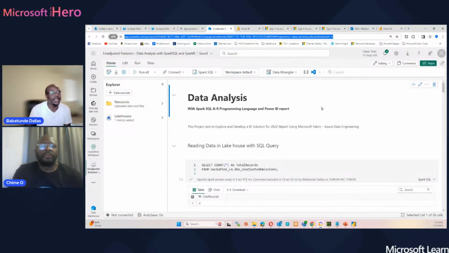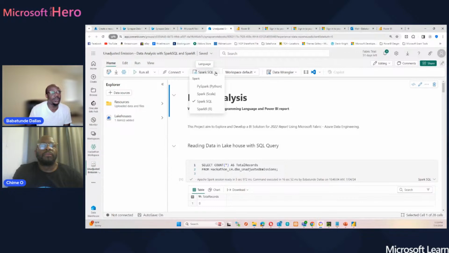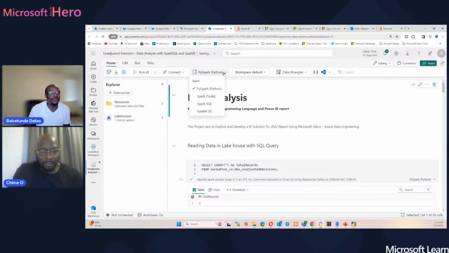And the cool thing about Fabric is you can use different languages. We have different options to write our code. If you are comfortable using Python, you can select Python, or any language you are comfortable with. We have 4 options available at this moment: Python, Scala, SQL, and R. But in this case study, I only use 2, which are Spark SQL and Spark R.